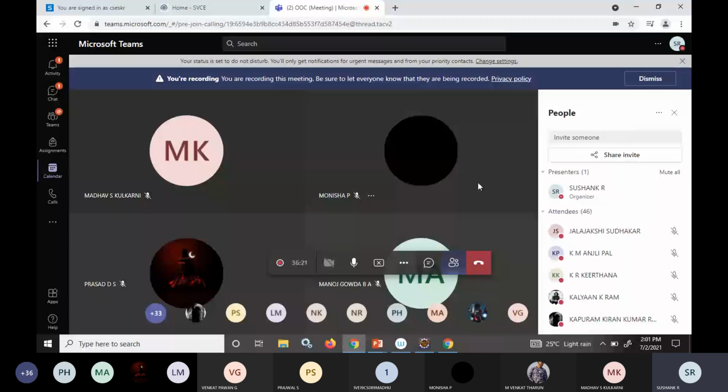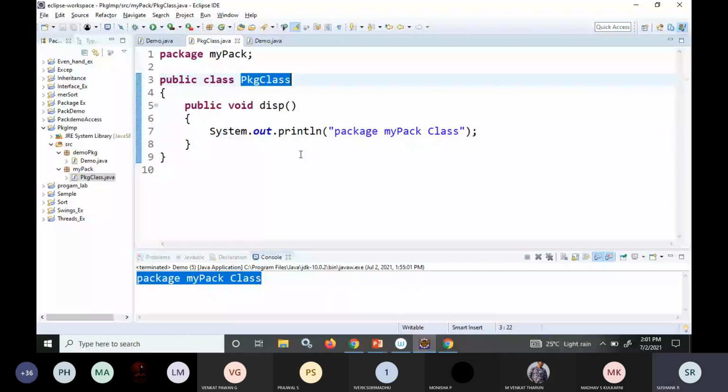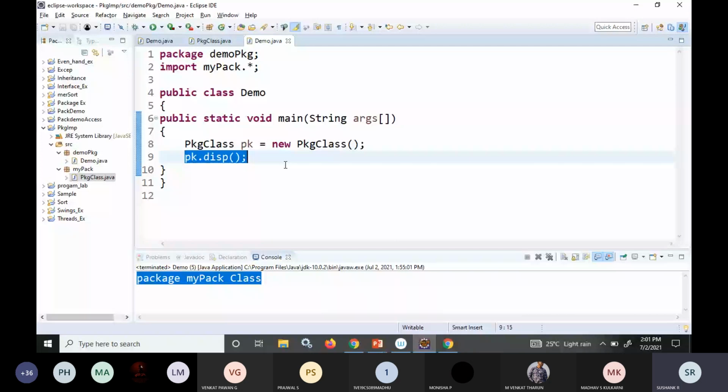See, likewise, you can create multiple classes also. The logic will remain the same. The only thing is that the classes are available. And regarding the interfaces, we'll just go with the interface example.